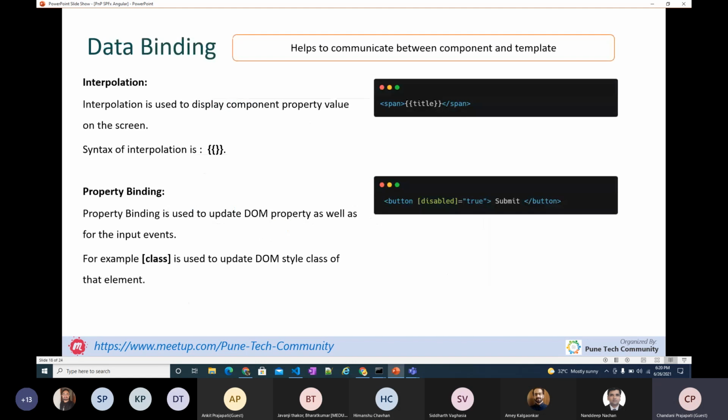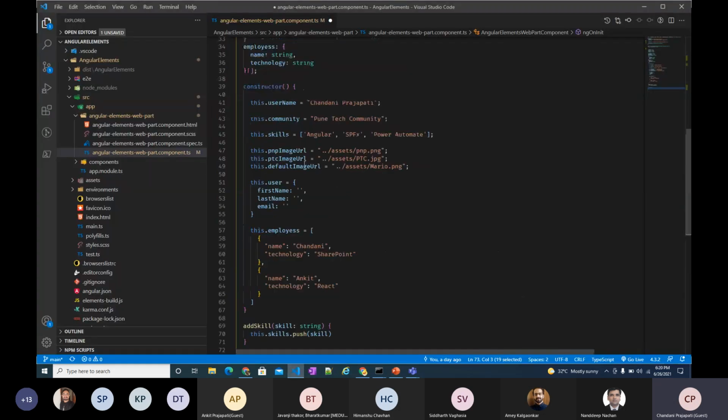So first of all, data binding. Interpolation is used to display a component property value on the screen. For example, I have created one variable in a component and I want to use it in a template. So we can use interpolation. It contains two curly braces. Okay. Then property binding. Property binding is used to update a DOM property as well as for the input event. For example, on a button click I want to do something, then we have to use this in square brackets. So let's see the demo of how we can do this.